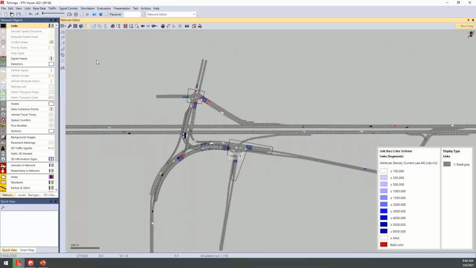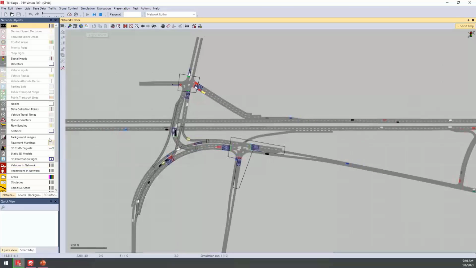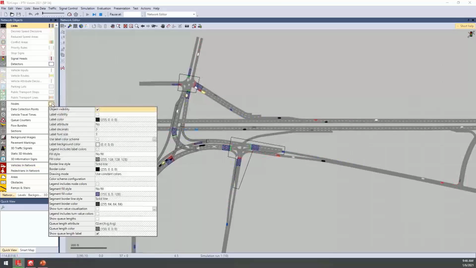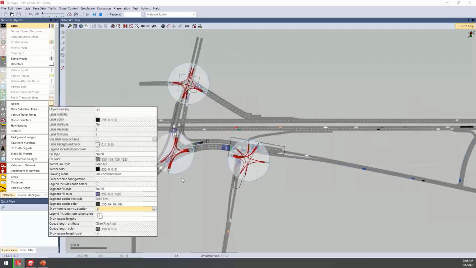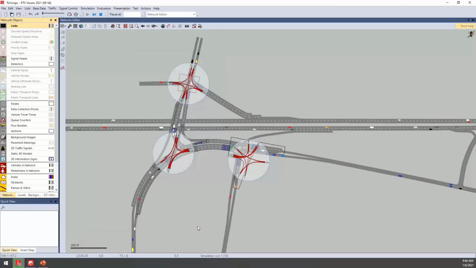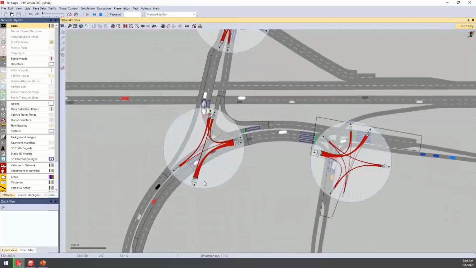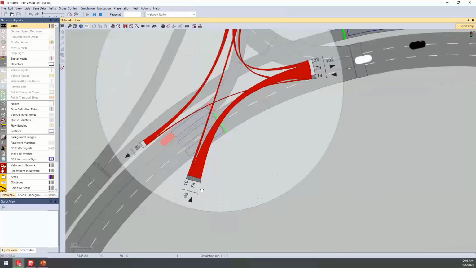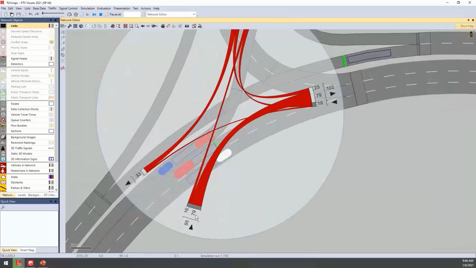Okay, so I'll turn off the legends as well. So again, for the nodes, we can set up the turn value visualization. Here we go. So again, if I select that turn value visualization, in this case, we're looking at the number of vehicles for the current run for the current time interval. And I'll zoom in here because I know some of the numbers get pretty small, but here's where you can see maybe in a bit more detail where some of those turn values come from.